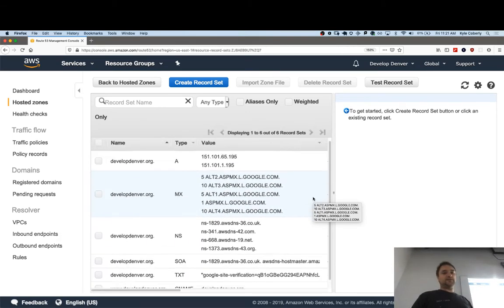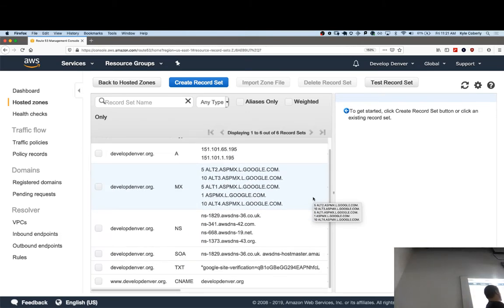We also have these other things. MX is mail exchange. So if you have a developdenver.org email address, you want to reroute that request over here. The NS is name servers. This is like the VeriSign, this is the root thing. I have no idea what an SOA is. This text is just metadata. It's Google's site verification. It's how this routing to Firebase works. You have to have that so they know that I know the secret key. And then the CNAME is an alias.